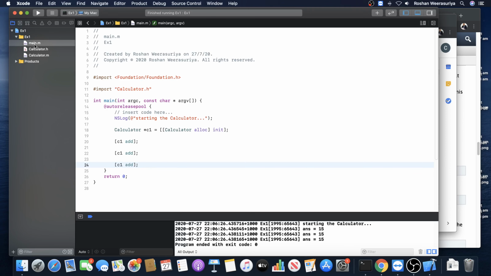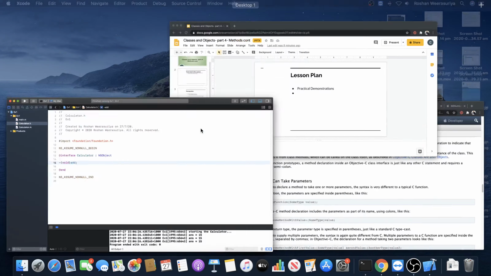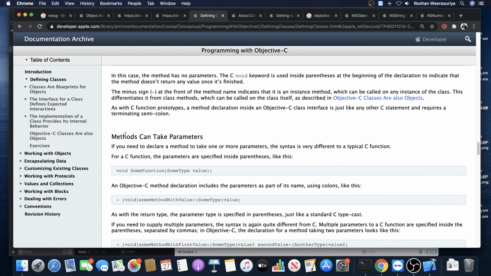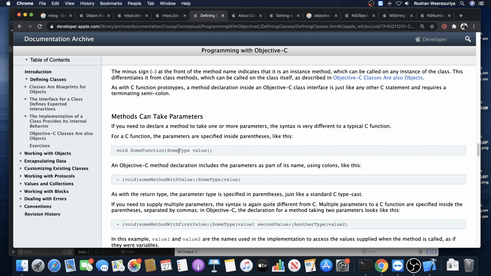That means I have to declare parameters in the method. So how do you declare parameters? If you look at the developer docs, you can see methods can take parameters. This is how you do it in the C language. You declare the function, open brackets, then put a data type and the variable parameter. In Objective-C, you do it this way. This is what you did up to now. After the method name, you put a colon, and then you put the data type within brackets and the value.